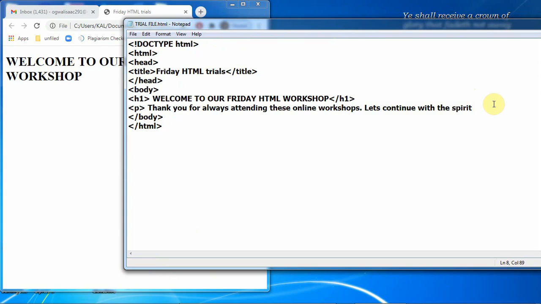Let's continue with the spirit. So let me close that tag. So this is the paragraph that we have below this heading. Now here we have the paragraph created. Let's see, can these changes now be reflected on our browser? I hear yes from you, so let's check.